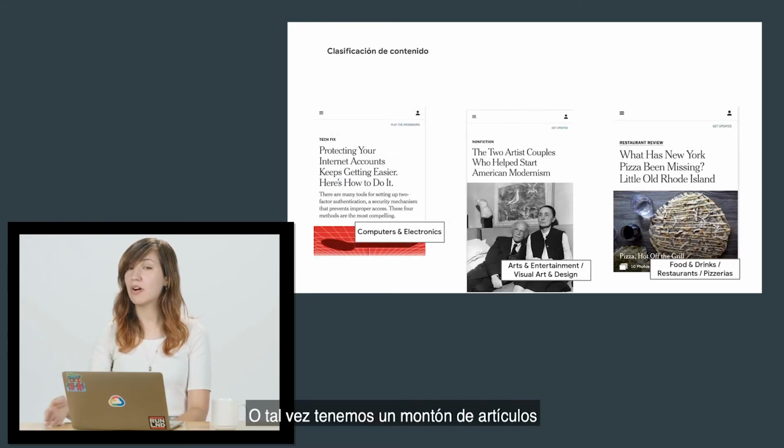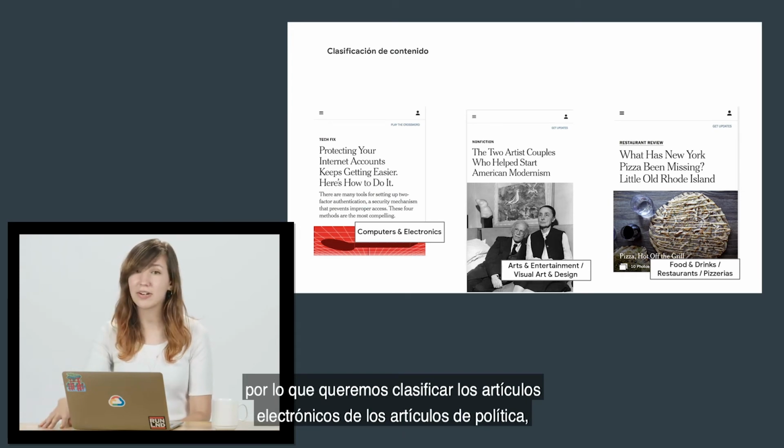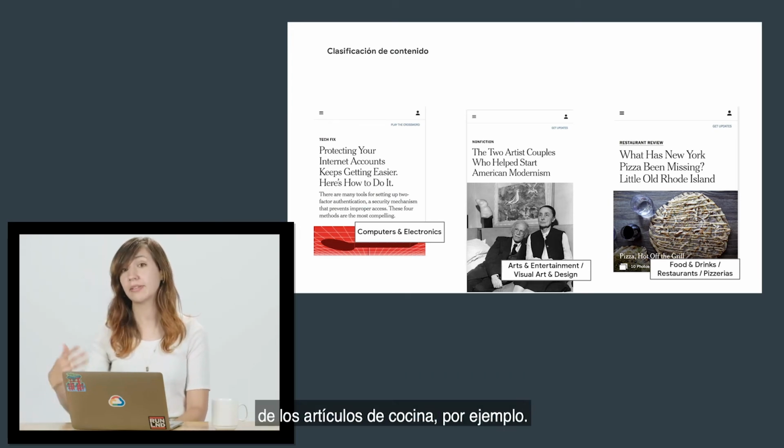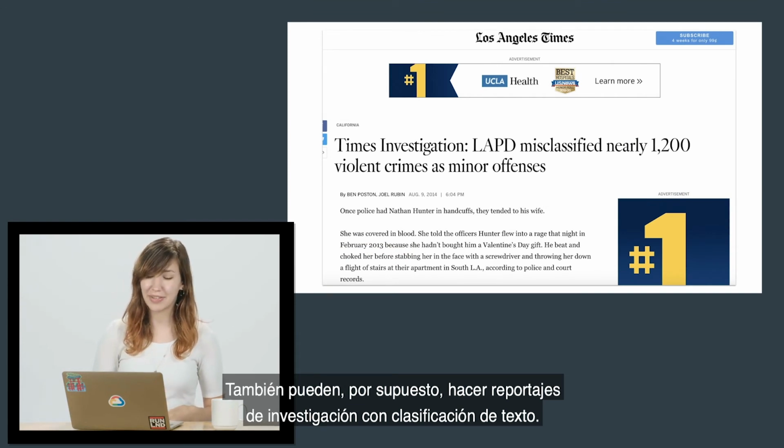Or maybe we have a bunch of articles that we want to automatically categorize, so we want to sort the electronics articles from the politics articles from the cooking articles, say. You can also, of course, do investigative reporting with text classification.